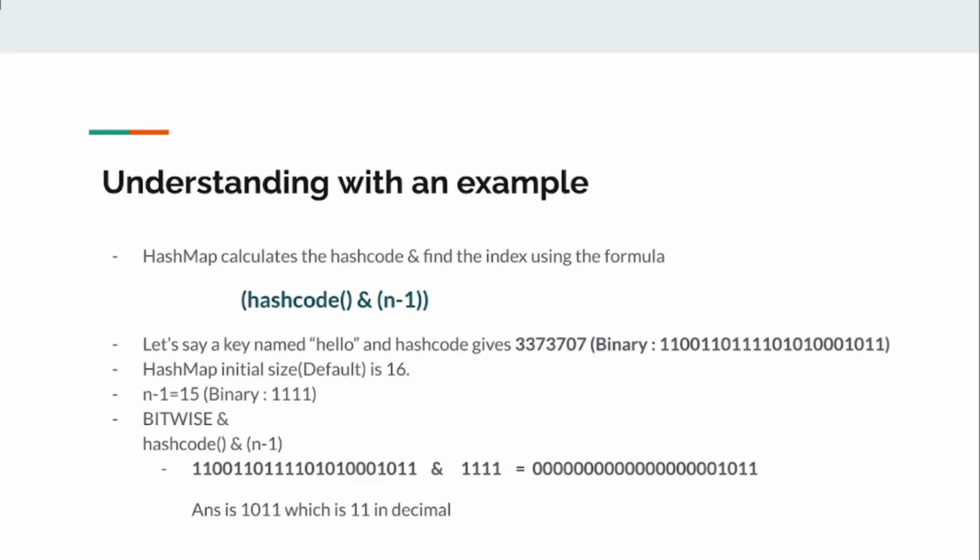Okay, so understanding hashing with the help of examples. I mentioned hashing is a two-step process. First is generating the hash code, and second, using a formula to determine the index. Let's say there's a key named hello and we want to store it in the hash map, right? So the first step, as we discussed, is generating the hash code. Let's say the hash code is 3373707, with its binary representation shown here.